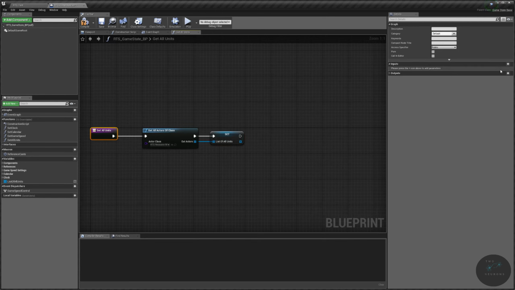And then I'm going to create an output. Actually, I'm going to delete that node real quick, so I'm going to do this the lazy way. I'm going to hook this into the return. And I'm also going to just drag the list of all units into there. And this will be unit out. I'm going to compile and save that.